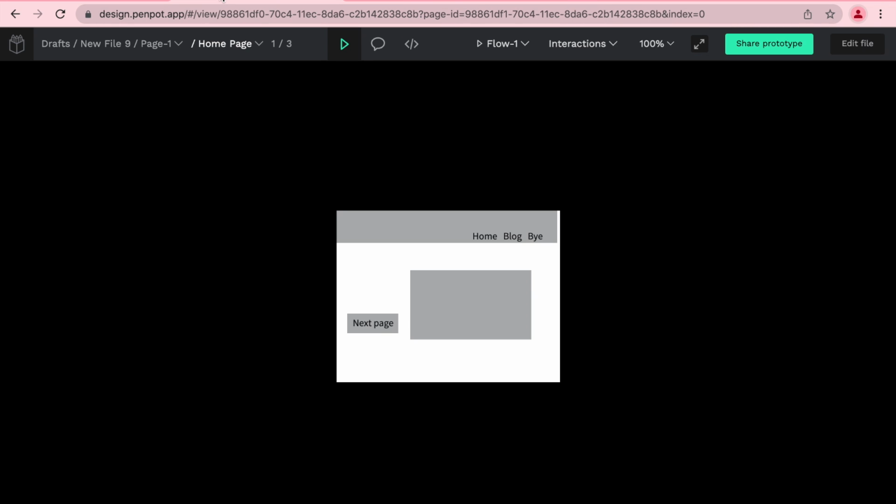So let's go back to that view mode. Let's refresh here. All right, let's see if our next page works. And it does. Now if I click anywhere where there's a clickable area, I'll go back to the previous artboard.